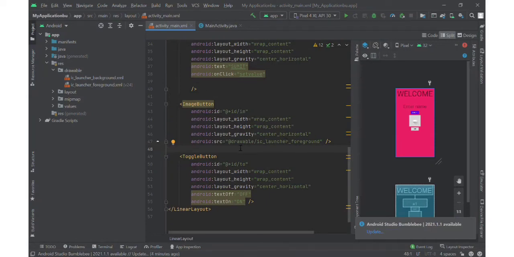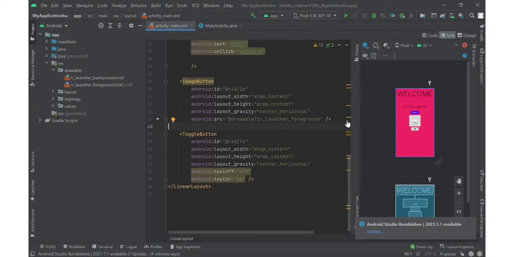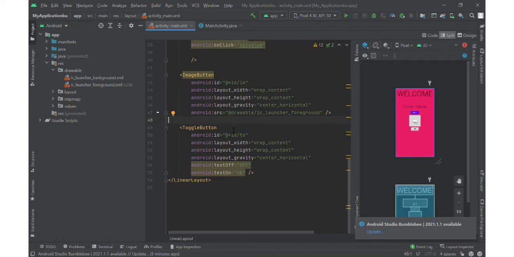In this case, I have clicked and taken an image of Android, so that after clicking this, a particular activity will be performed. Next is the toggle button. A toggle button can be added by just inputting the toggle button option.